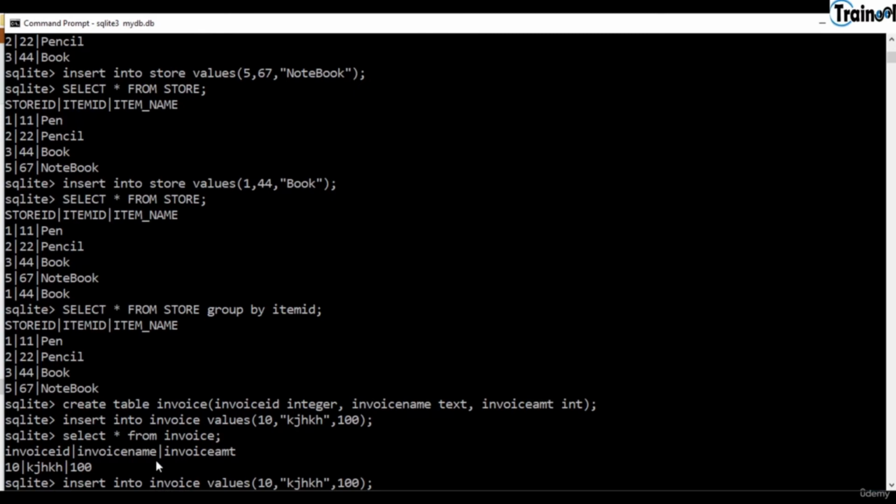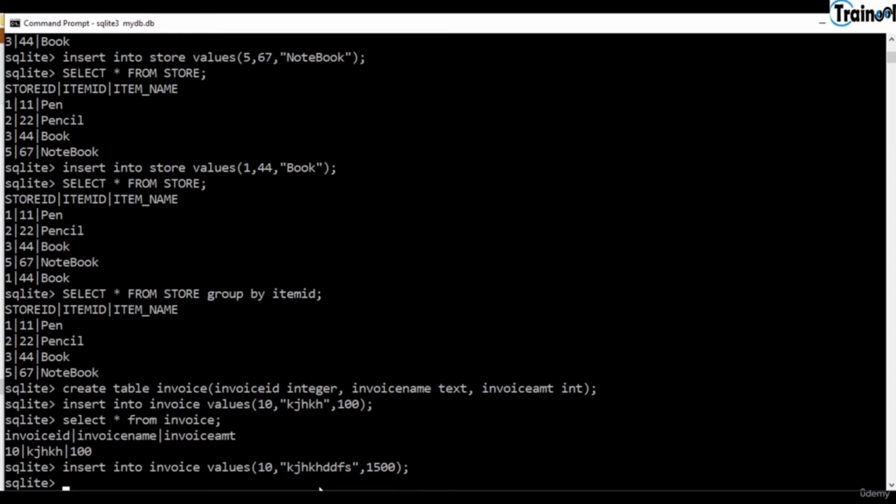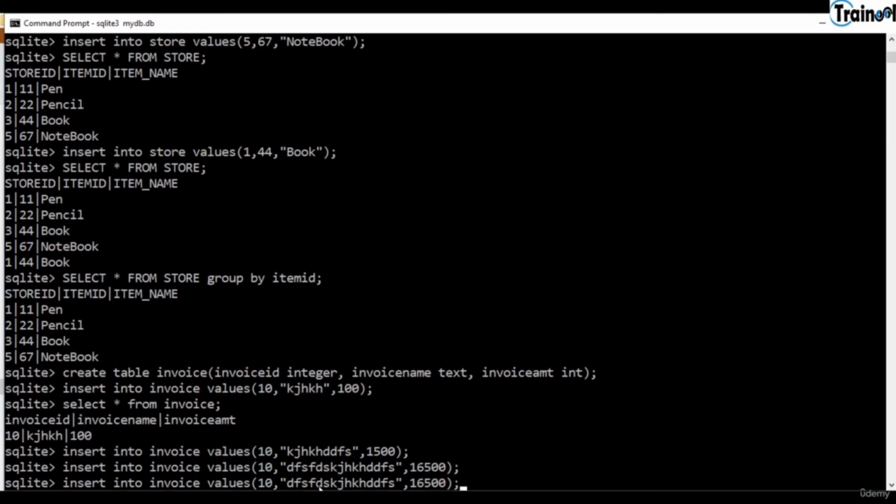In the same way I can have multiple records. For example, for 10, that is for this particular invoice ID, I can have another name. Okay, and I'll give, for example, 1500, press enter. Again I'll give another name here, and here I'll give, for example, 650, enter. Again I'll change the invoice. So instead of 10, I'll have, for example, 30, and here I'll change it to, let's say, this particular invoice name, and I can have, for example, 1700, press enter.